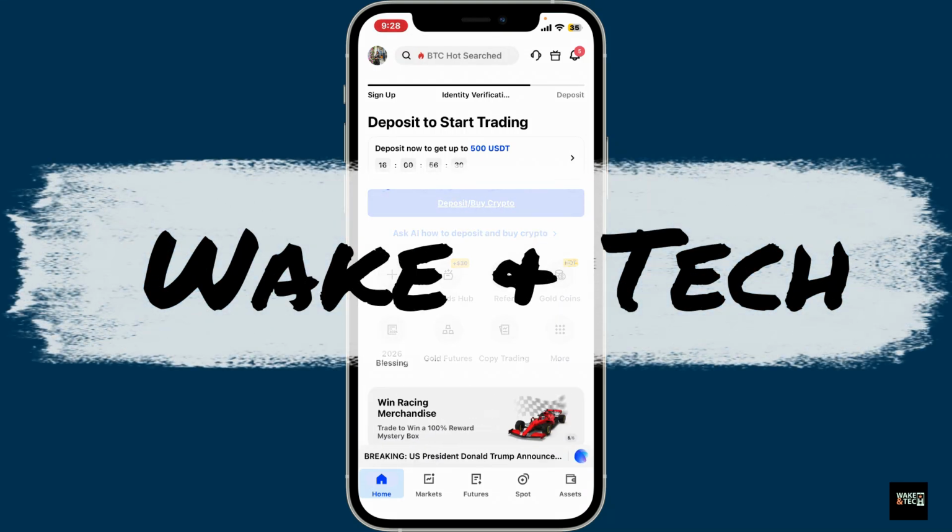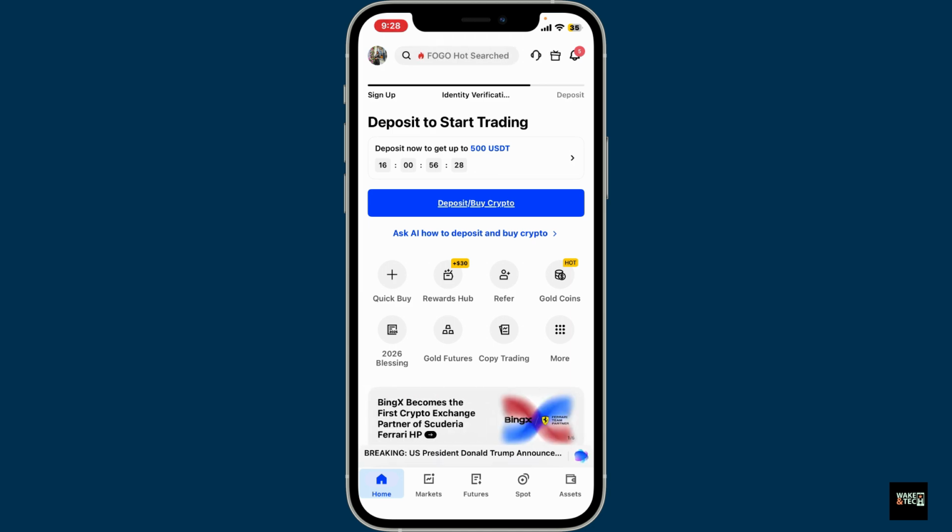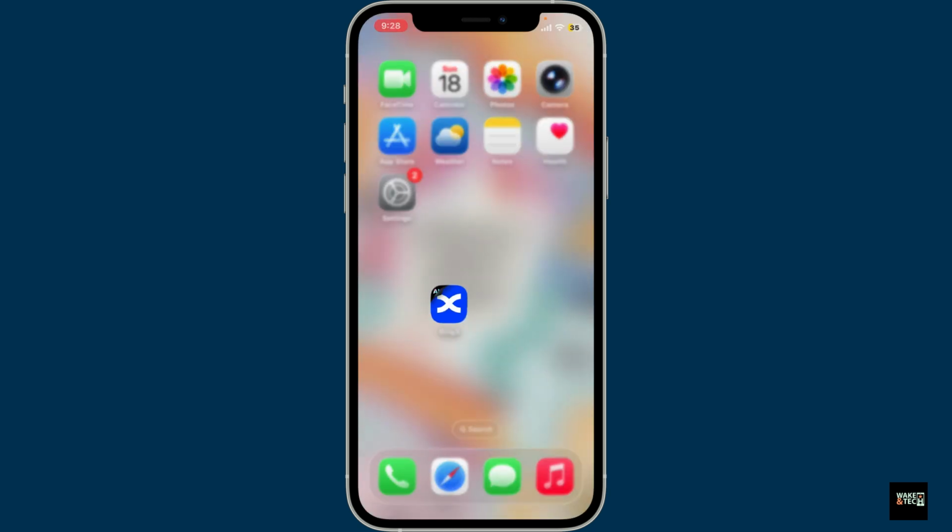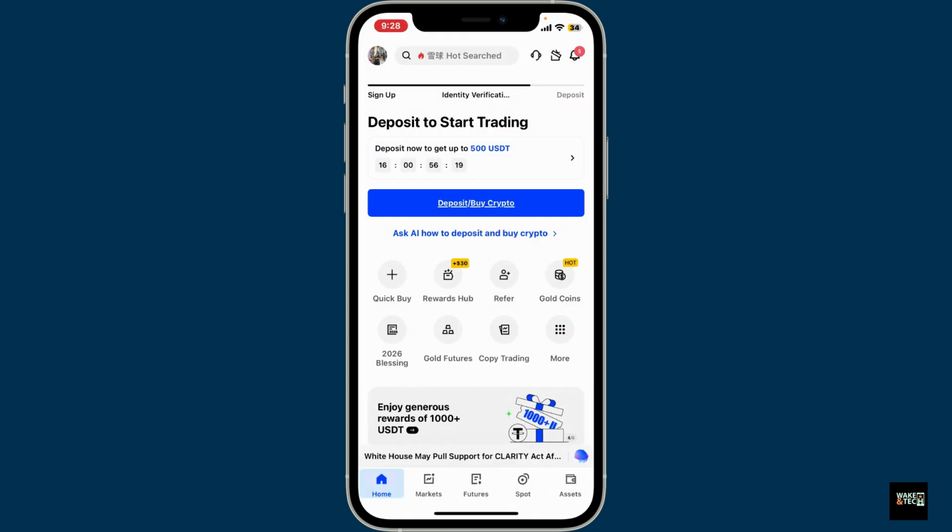Are you looking to remove two-factor authentication from your BingX account? If yes, then the process is quite easy, so let's get started. First of all, open the BingX application on your smartphone and log into your account.